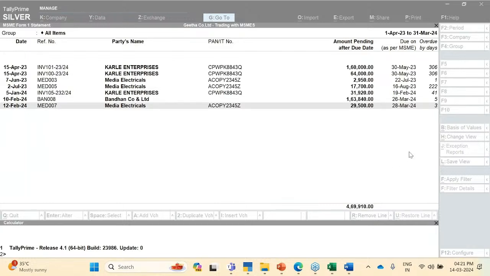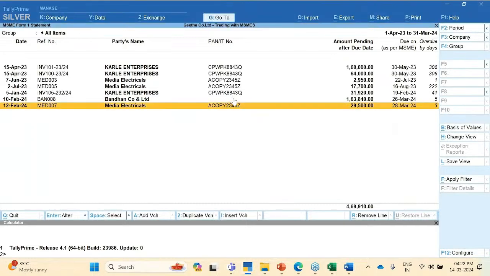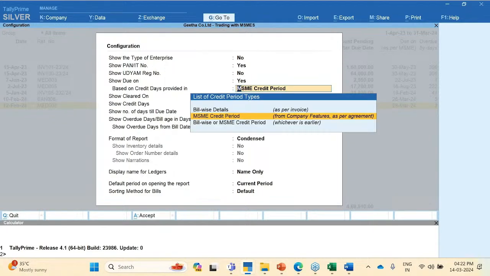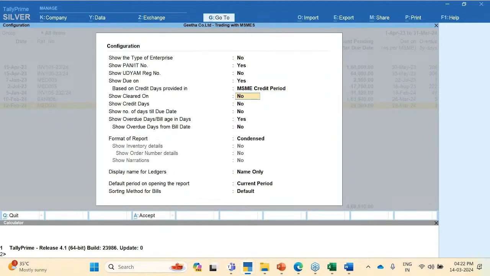Okay, so we'll just take up the questions here. Ashish Premji is asking, please brief on interest computation. So very simple, sir. I'll just take an example here. I'll just set it as per the invoice or the credit days.